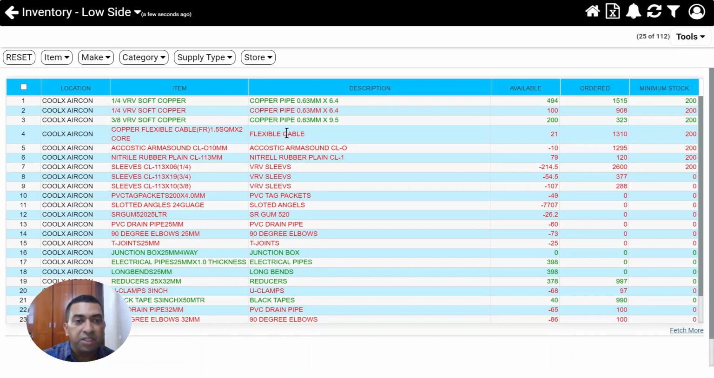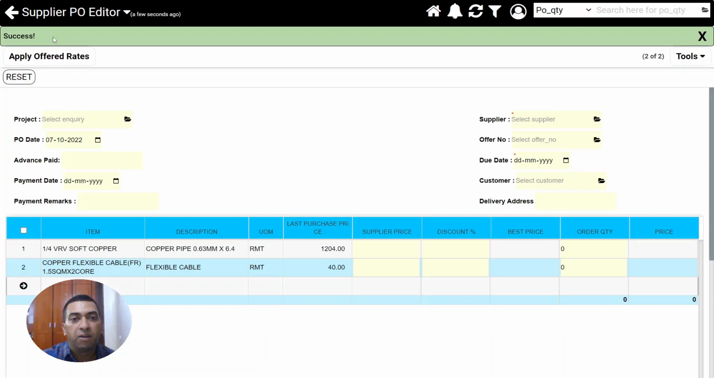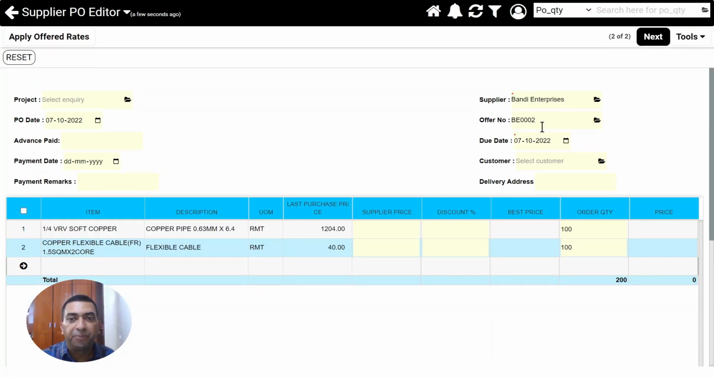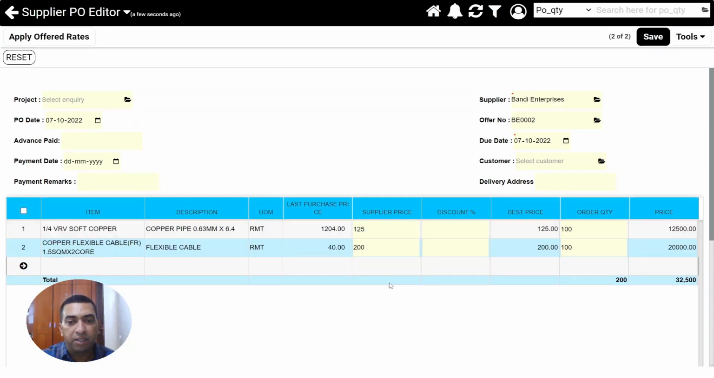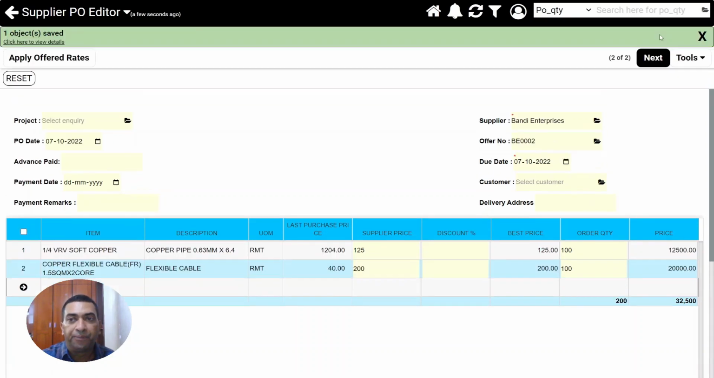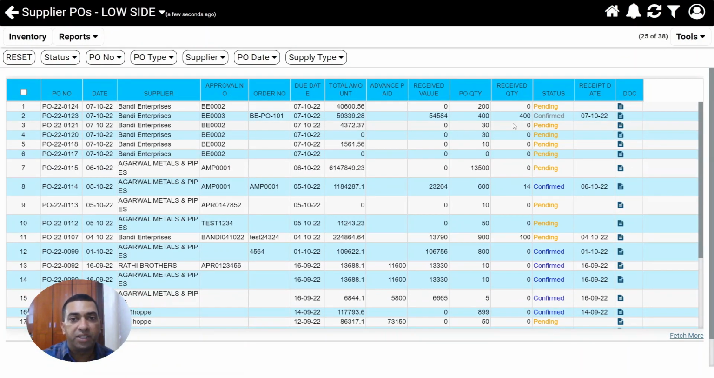To do that, we just have to select them and hit this button called purchase order. We select the supplier and an offer number and a due date and enter the order quantities and save. The next thing to do is hit this button called apply offer rate. We hit that and the supplier prices are set, and now we are ready with this order. Save it and hit next, and just like before, we can now receive the items. So we have seen how we can create a supply order directly from an inventory.